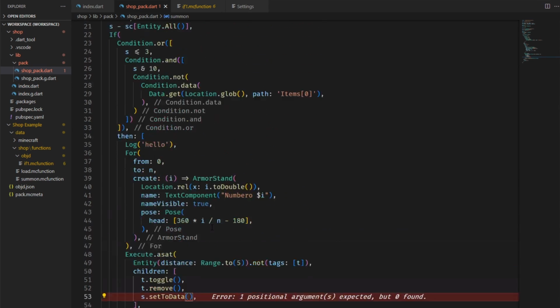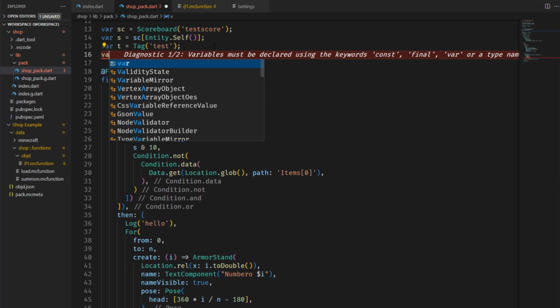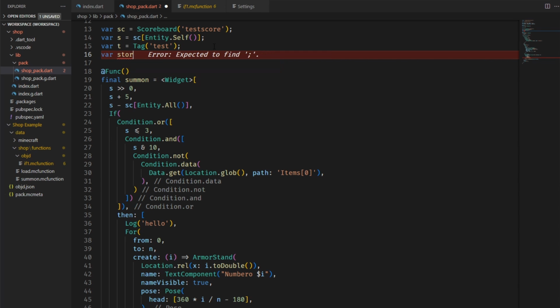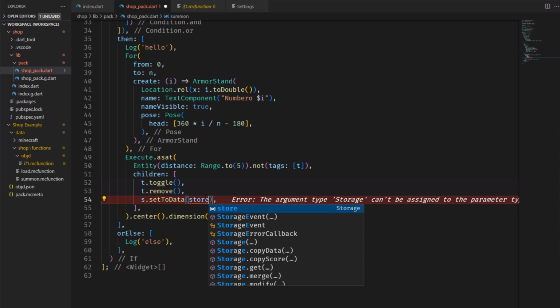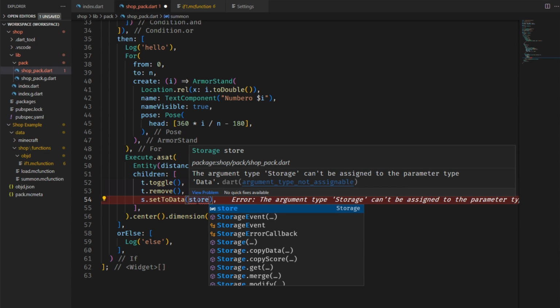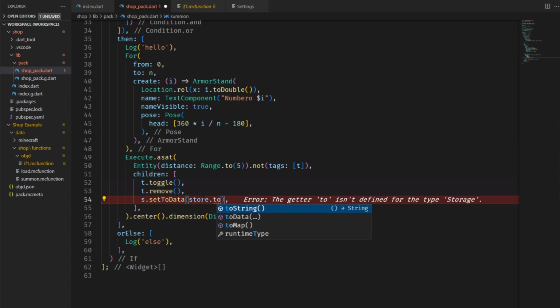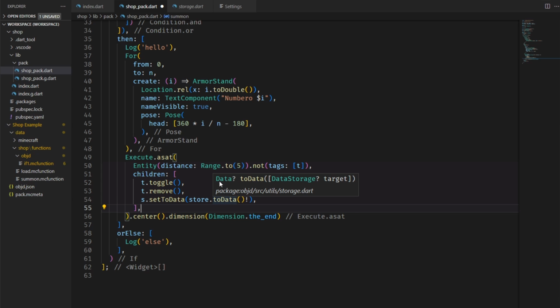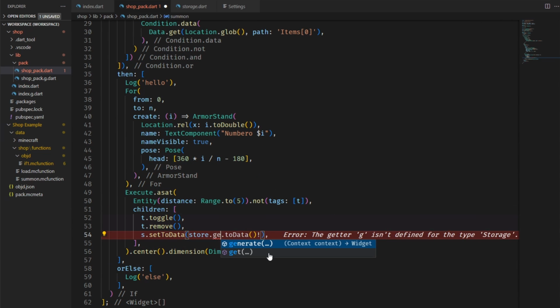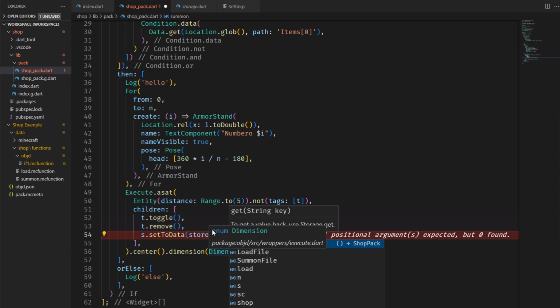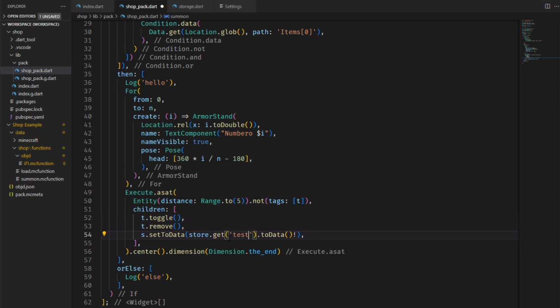Another thing you may want to use is the storage. So let's define a new variable for that. Let's call it store, a new storage. Let's give it the name store. And then you can also use in set to data here the storage. Of course, a storage is not 100% the same as data, but we can just say .toData and then it will generate a data widget for us. I kind of forgot we also need a path for that. So we have the get method here. And of course here we just provide the key. So let's say test data.